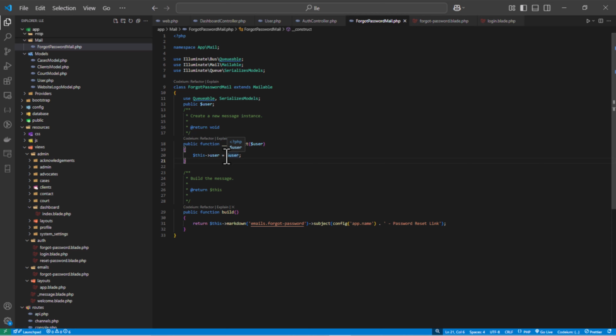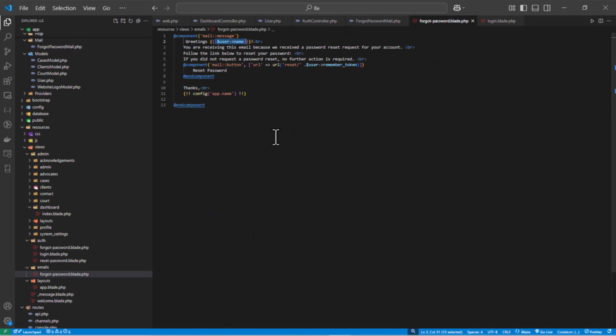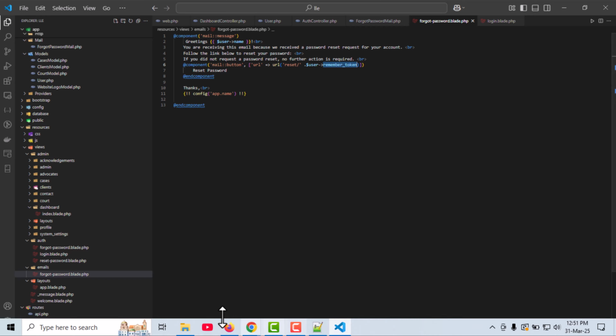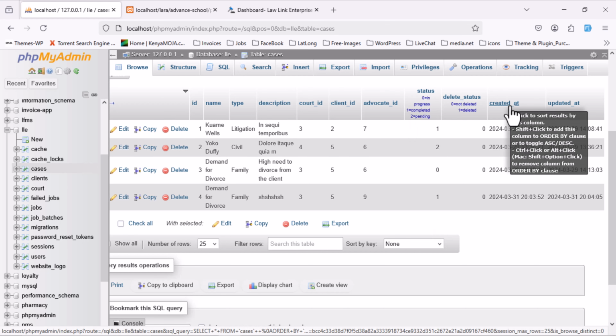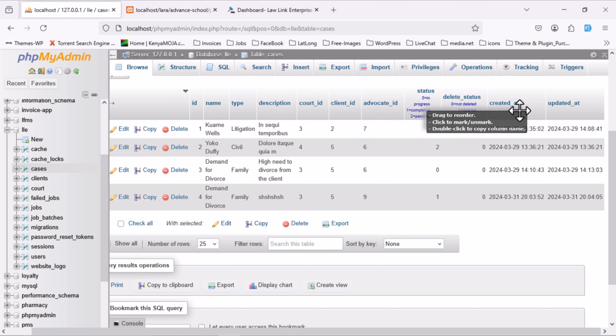So from that user, this user which has been passed here, we are able to pass this user to this blade. The same user is extracting the remember token. So we have the token from the database. We have the column remember token. So when I come here, that's actually what was being saved during the time we saved. So we have the remember token.